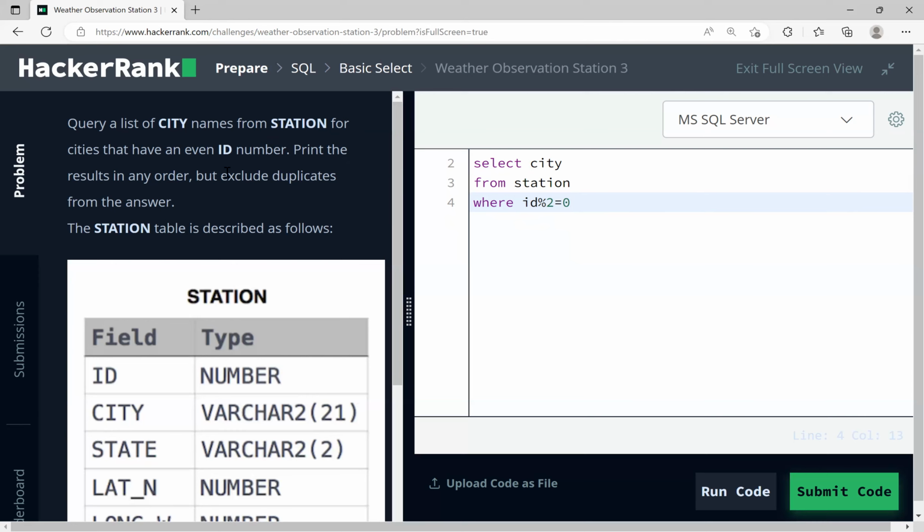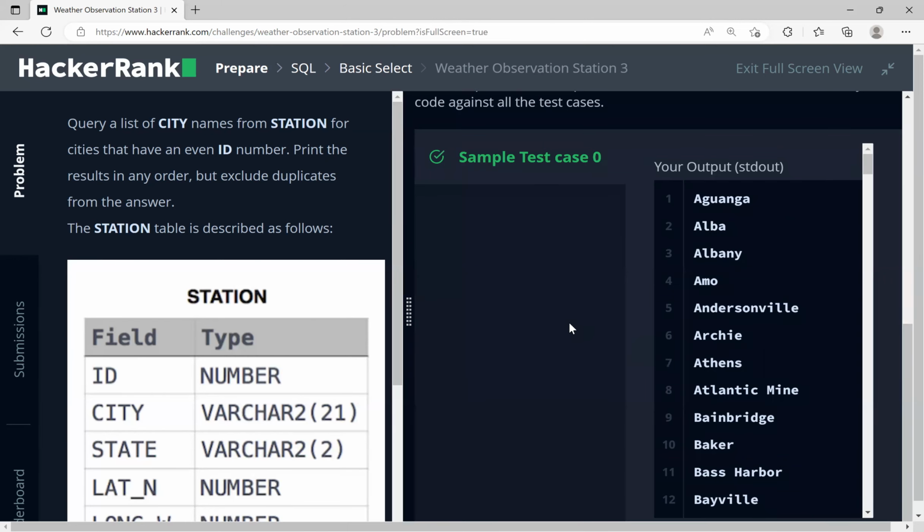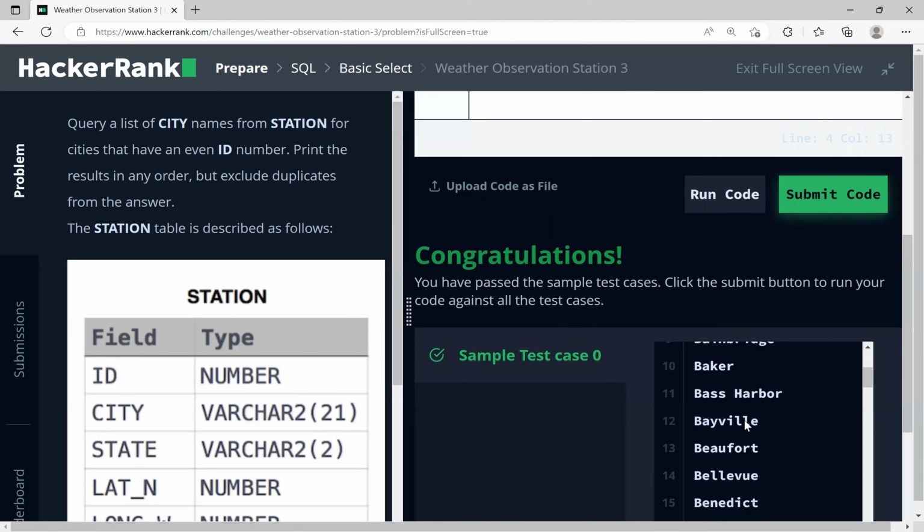Is anything missing? Yes, one thing is missing: the duplicate part. How do we remove the duplicates? You would have heard of something called DISTINCT. That removes duplicate records. It will just select distinct city names. Now if we run this one, we'll be able to get our answer. Yes, we have got all the non-duplicate city names.